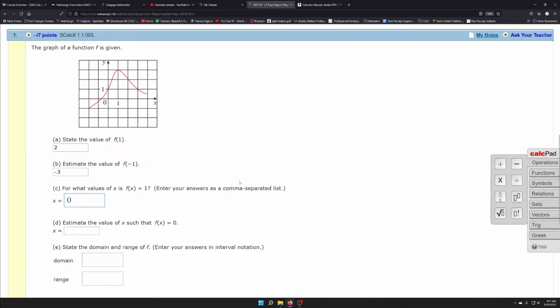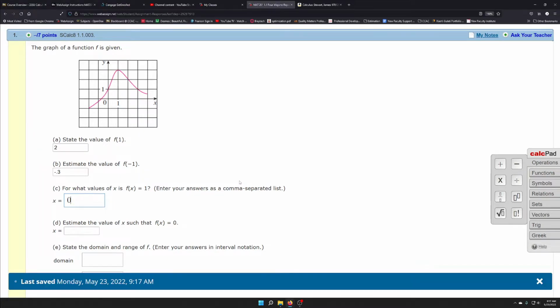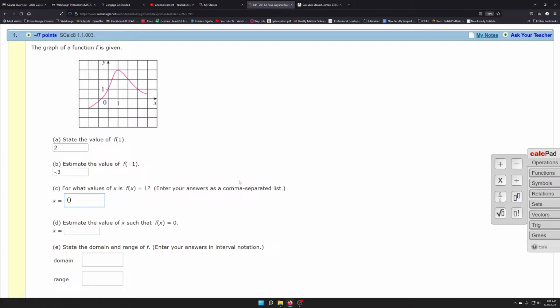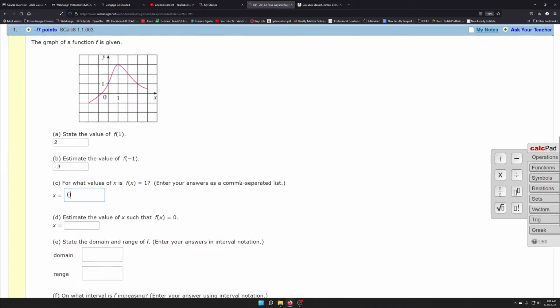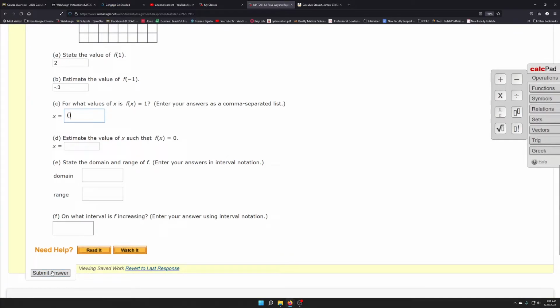Now, let's say something came up and you had to leave, okay? Well, there's a couple ways that you can go ahead and leave. The first way is if you just leave your window open, right there across the bottom, it says last saved. In other words, WebAssign automatically saves every couple of seconds after you type in an answer. The best way to make sure that your answers are saved is just to go ahead and submit your answer, okay?